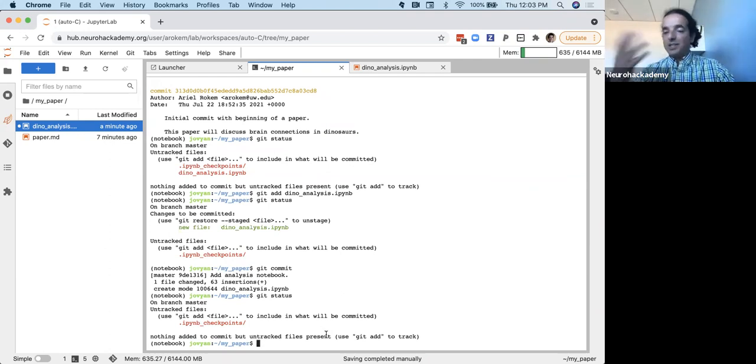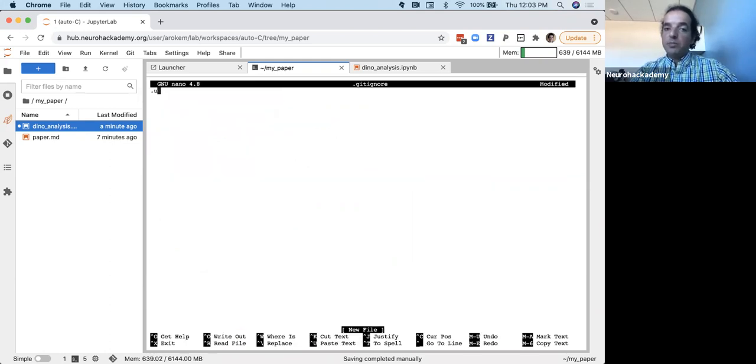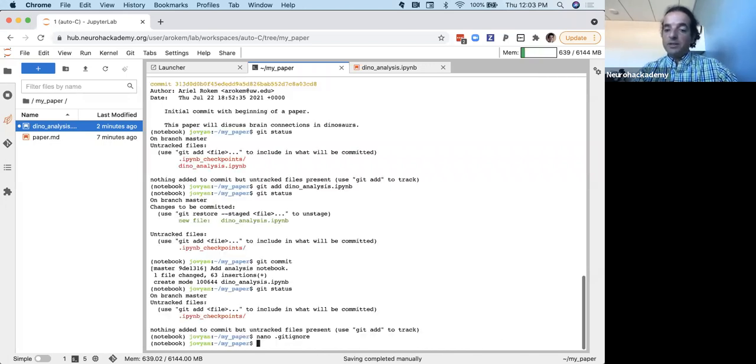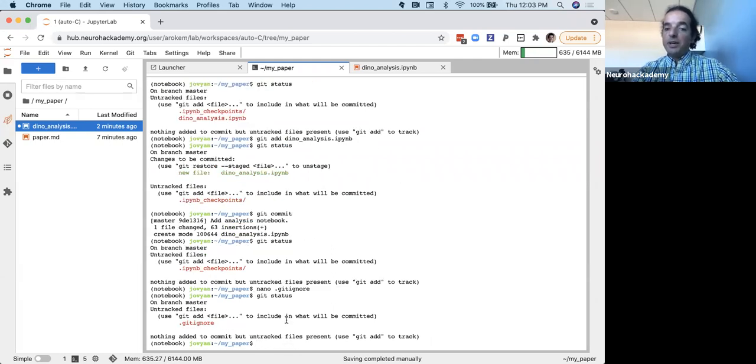And those are checkpoints that Jupyter keeps track of, and we don't want to keep track of those in our repository. We don't want to add these checkpoints into our repository. So we're going to create a file that we call .gitignore. And in that, we're going to type .ipynb_checkpoints and save that file. And so now when we type git status, you'll see something funny happen. .ipynb_checkpoints is gone. That's because we told Git to ignore it. But now we have .gitignore that was added.